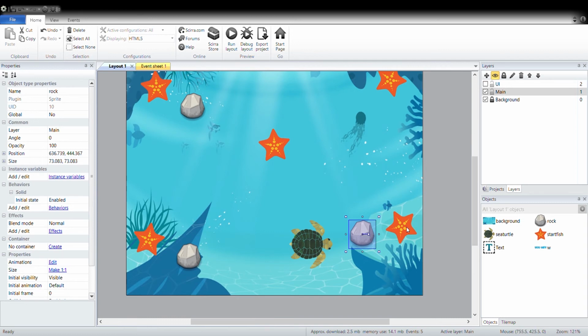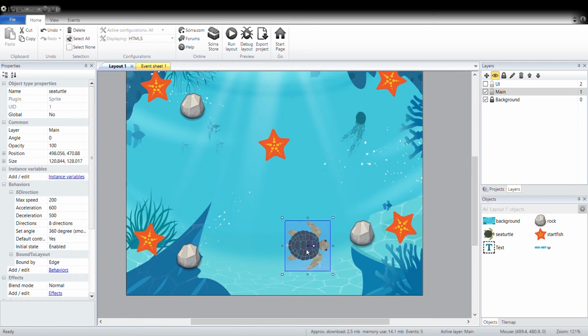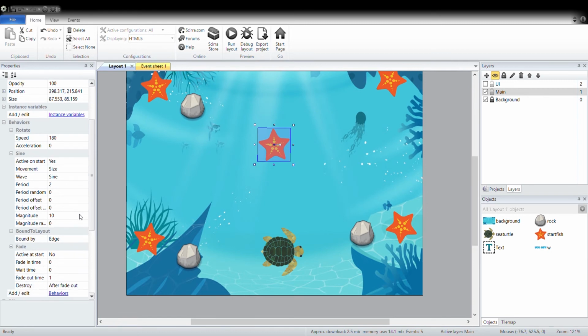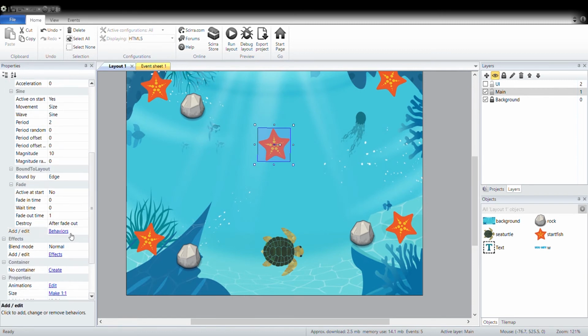For the next one, the starfish, this is also an easy one. We just put an image inside and give it some behavior. The behaviors that I gave to the starfish are rotate, sine, bound to layout, and fade.